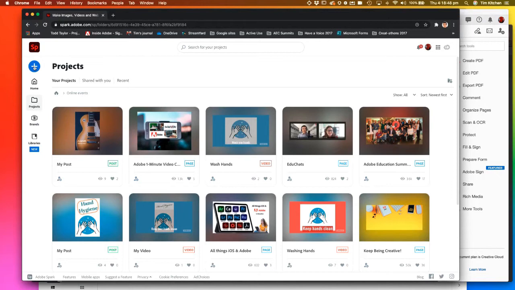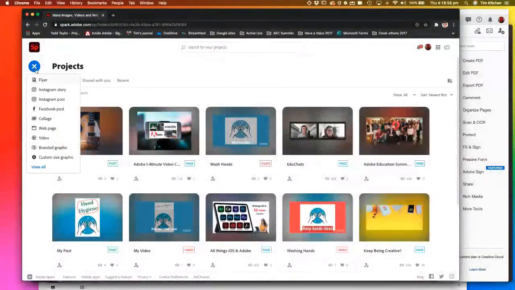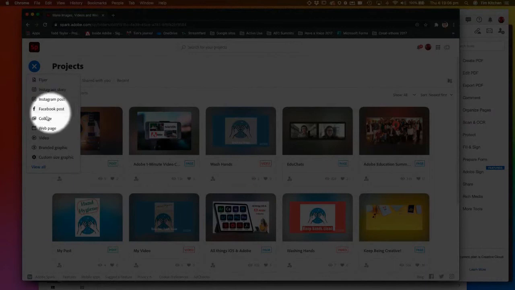If I go to the plus symbol at the top left-hand corner, and again, I'll highlight that in case you can't see it. So that little plus symbol there. When you click on that, you can see all the different things that you can create with Spark. The flyer, Instagram story, Instagram post, Facebook post, and collage, as well as branded graphics and custom size graphics, they're all Spark Post. Web page, that's Spark Page, and video, that's Spark Video. Again, 3 separate iOS apps, and of course, Spark Post is an Android app as well.